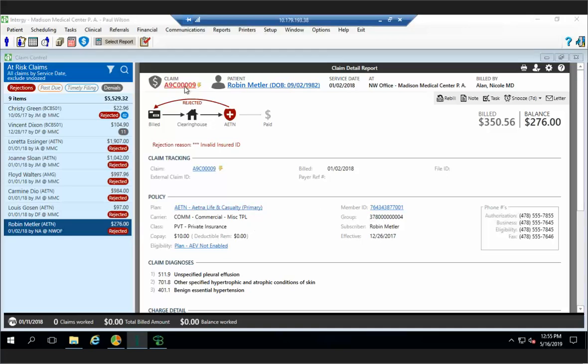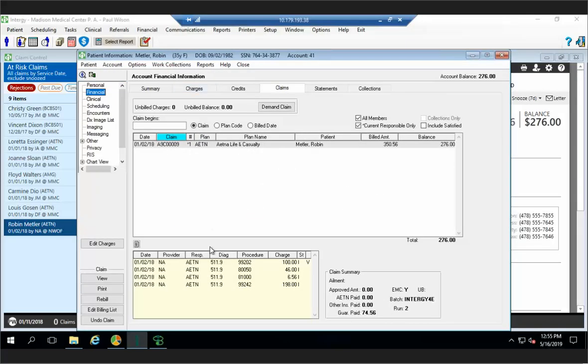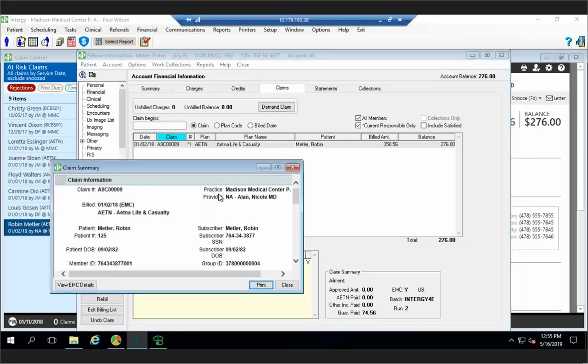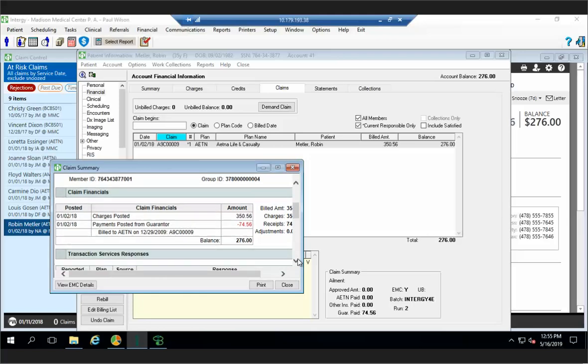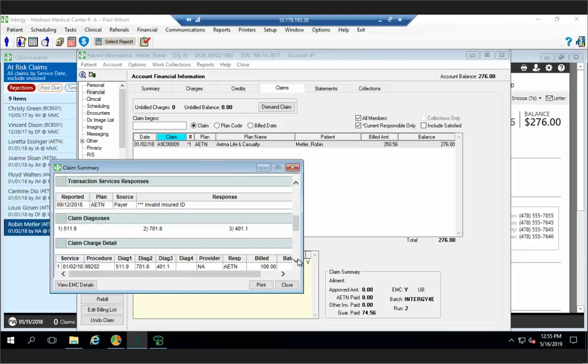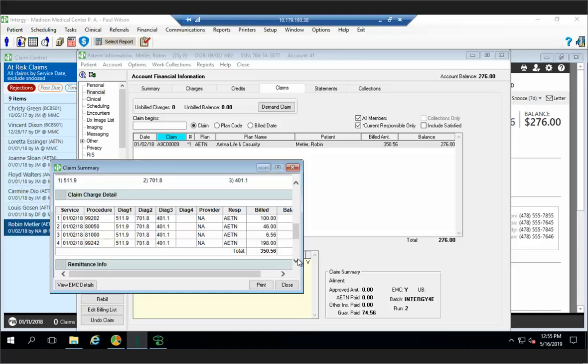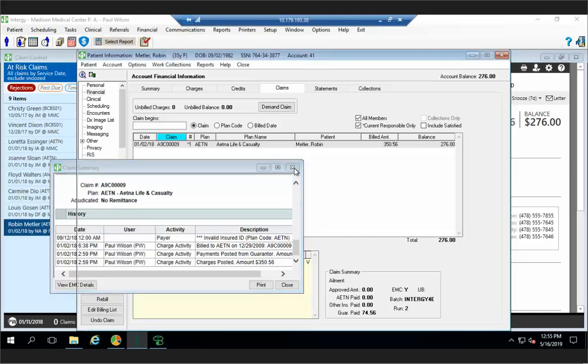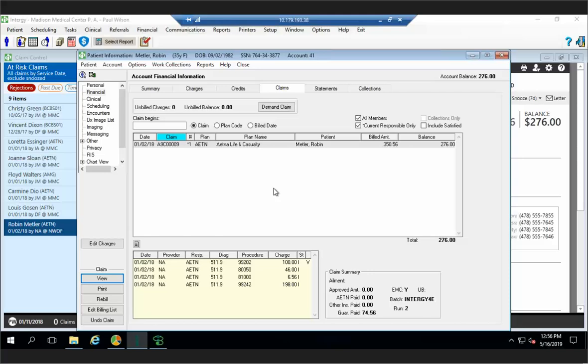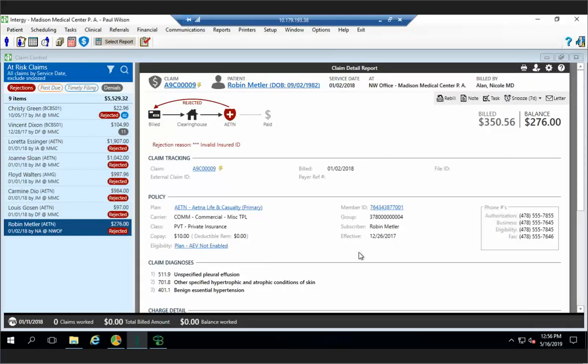Or, if I just needed to look at more of the claim data, I could open up the details. If I wanted to view more details on that particular claim, I can open it up and see the details, the diagnosis, what the line items were. So all of the information related to that claim, I could open up and look at without leaving that window.